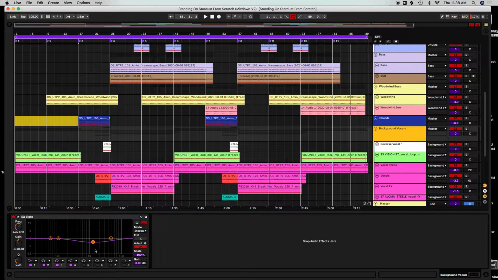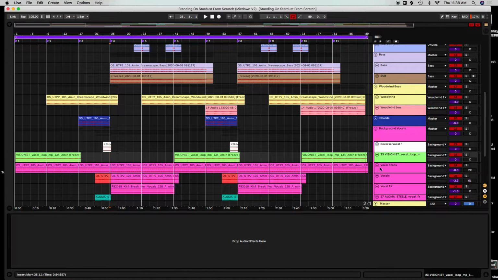All right, so background vocals, I cut a little bit out. I scooped them, and you'll know why, because there's a lot of layers.